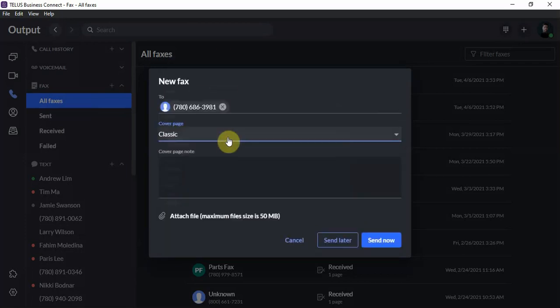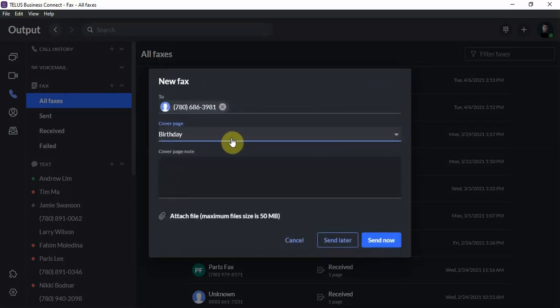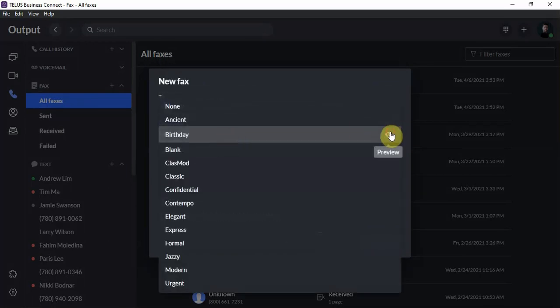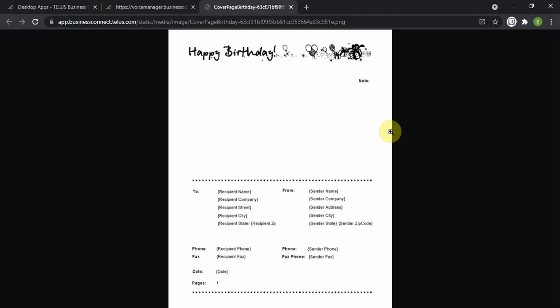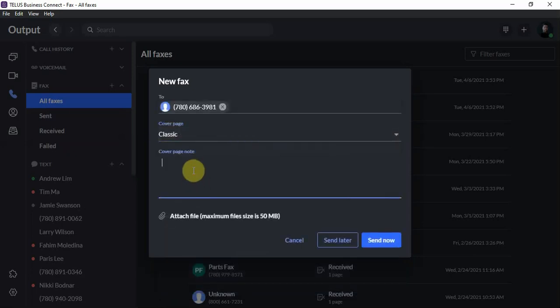If you're looking for a preview of these, once you click on the menu, you'll see here there's a preview next to it. Say we're sending a birthday fax, you can go ahead and click on birthday and then click on preview. It'll open up a view just to kind of show you what it's going to look like. In addition to that, you can put a cover page note. This will be attached to that cover page.